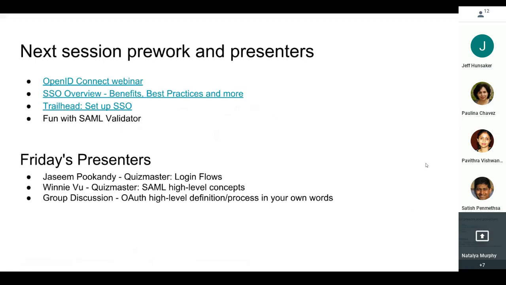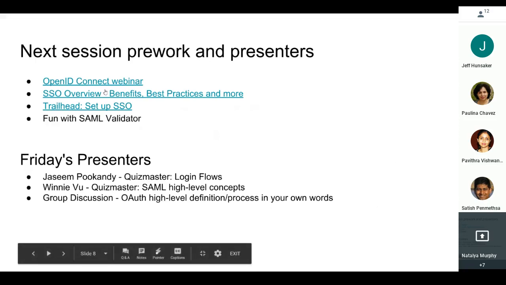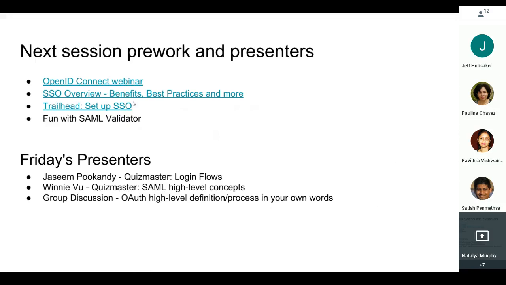For the next session, your pre-work is to learn about OpenID and the SSO overview, do the Set Up SSO Trailhead, and after the Trailhead, use what you've done there and break your SSO. There are several things in the study guide that talk about debugging SSO issues, so here you'll have a chance to play around with that, where you know how you broke it, so you can see what the SAML validator tells you in that case.